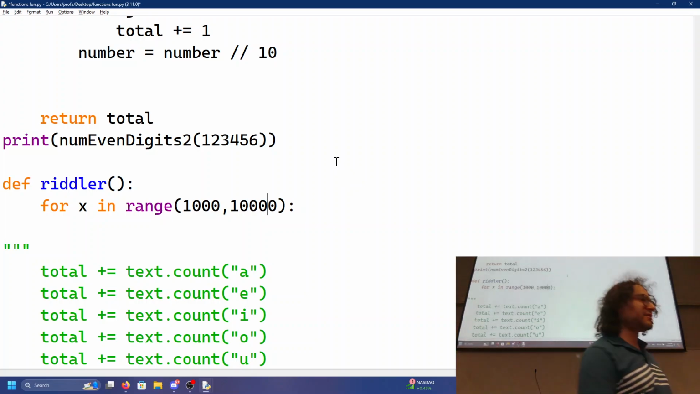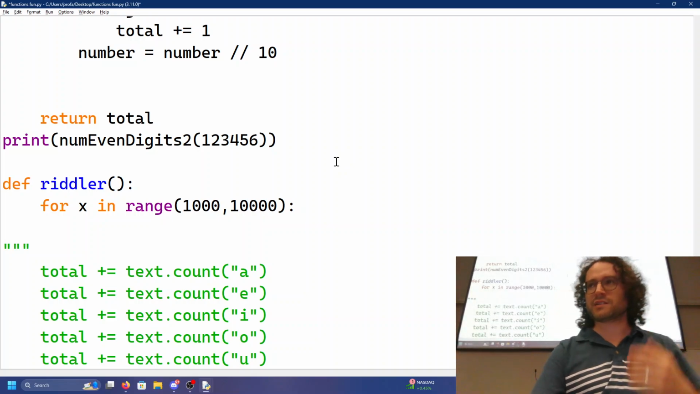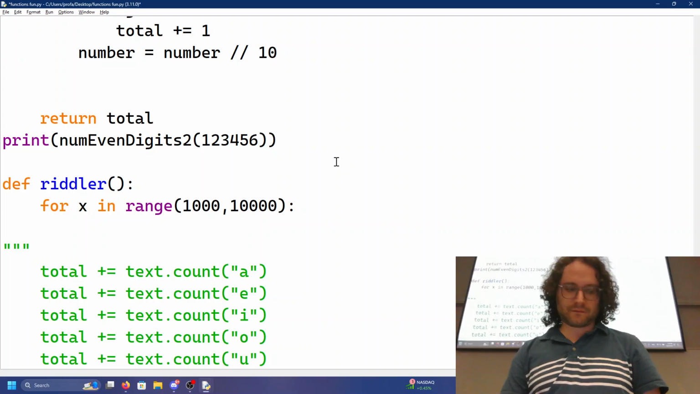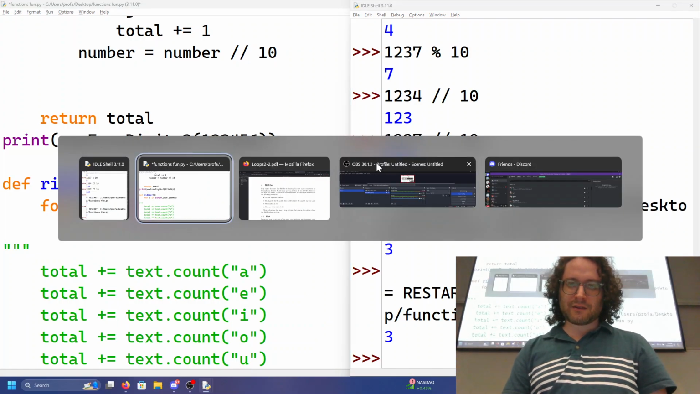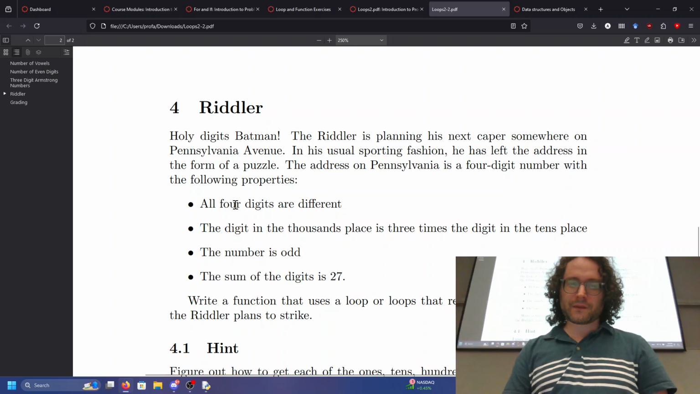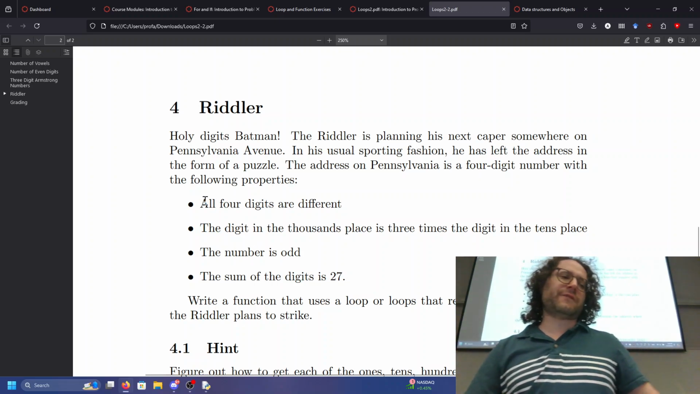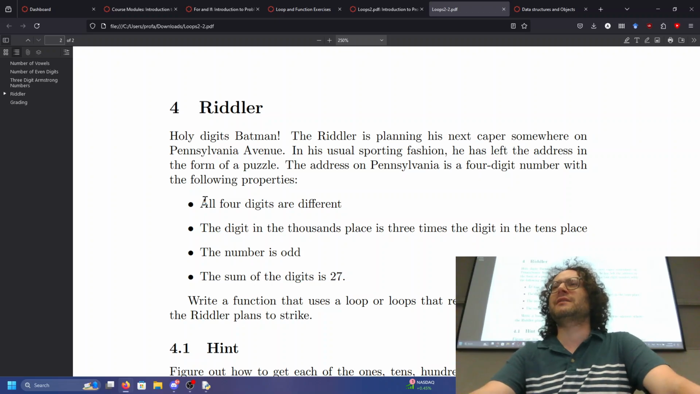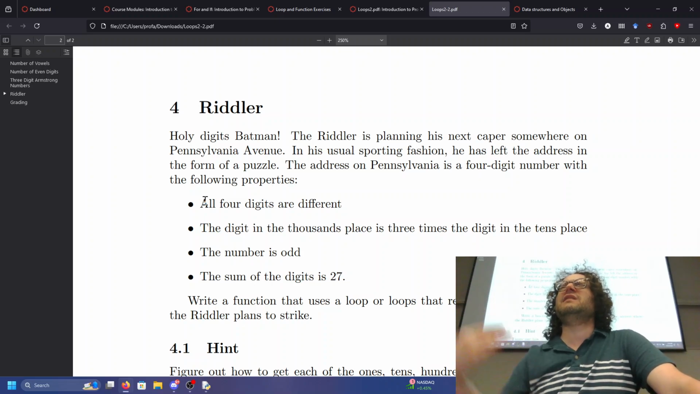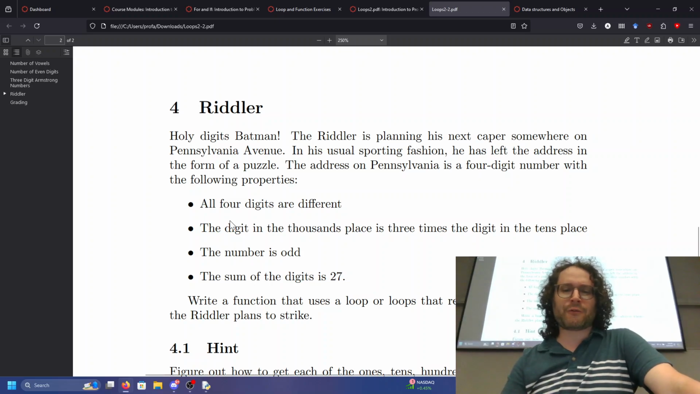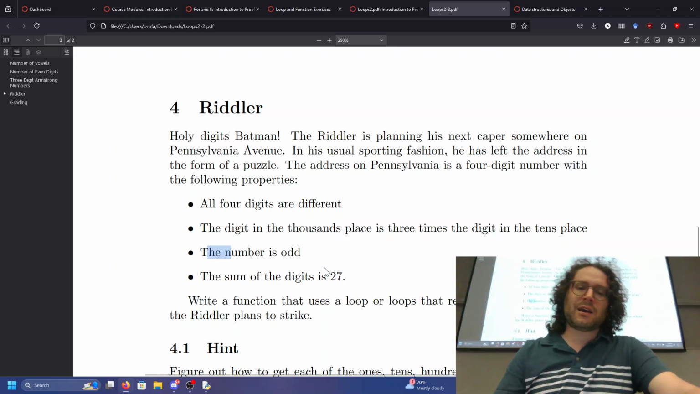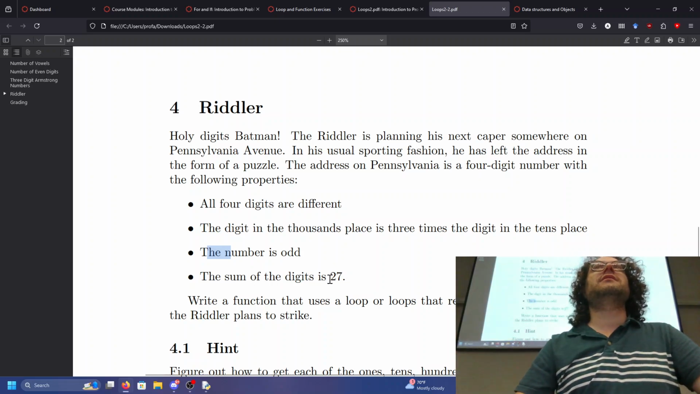It's a 4-digit number, so we go up to but do not include 10,000, right? So, make sense so far? Right, it's a 4-digit number. This goes through all 4-digit numbers, right? So let's go ahead and look at the next part. So all 4 digits are different. We're gonna just go through these and see which ones I can address right now. All 4 digits are different. The digit in the thousands place is 3 times the digit in the tens place. The number is odd, and the sum of the digits is 27.